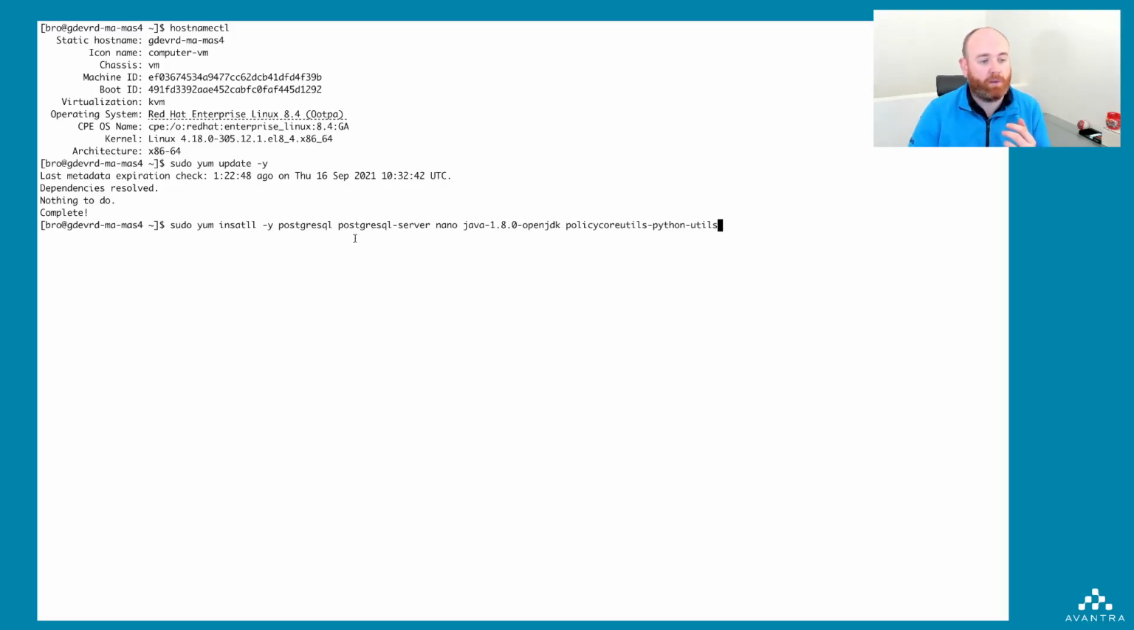So what are we installing? We're installing the PostgreSQL tooling, which allows us to connect to a PostgreSQL server, the PostgreSQL server itself, Nano, personal preference, feel free to leave it out, the Java 1.8 OpenJDK runtime environment, and then finally the policycoreutils Python scripts. This brings semanage, which is a command that we'll use later on.